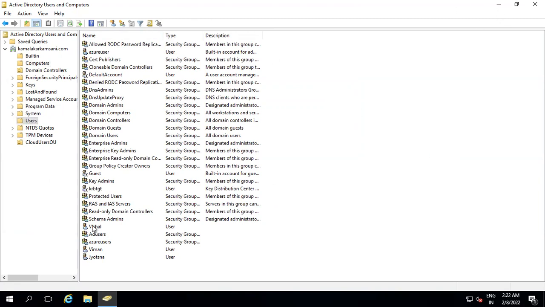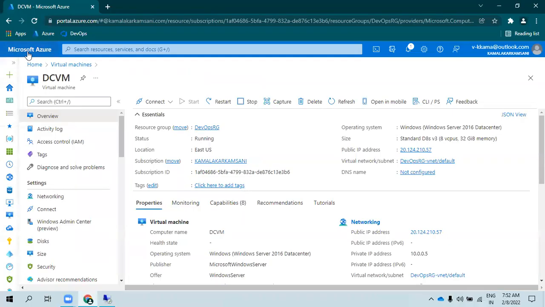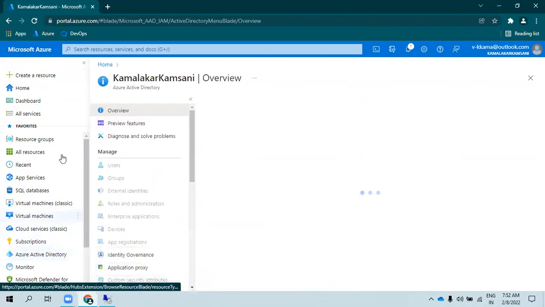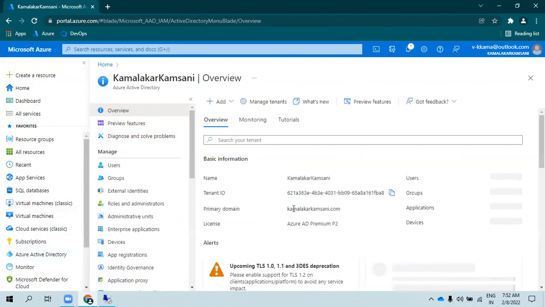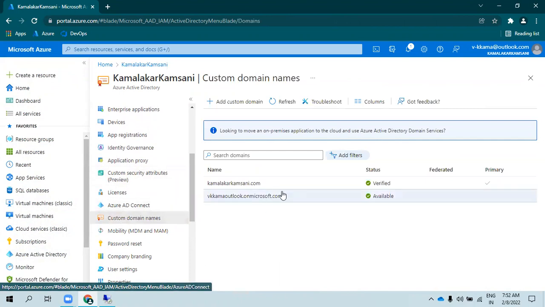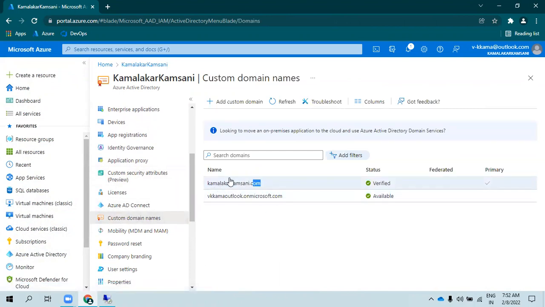Now what we are going to do is, we have these user accounts, Josna, Viman, and Vishal, and a couple of other user accounts, right? We need to synchronize these to Azure Active Directory. Once we synchronize them, we are going to give them access to a couple of cloud applications. This is my Azure AD, and I already did a custom domain verification in our previous sessions. So the same domain, I'm going to use it.